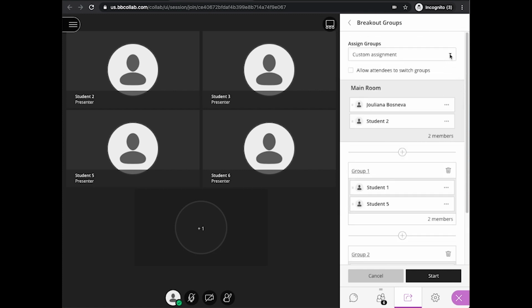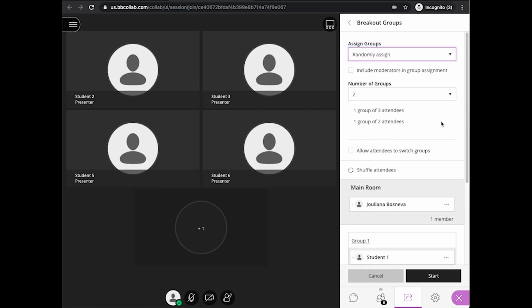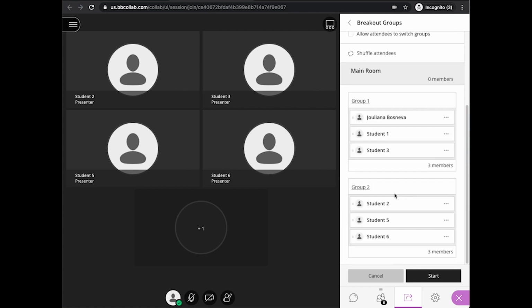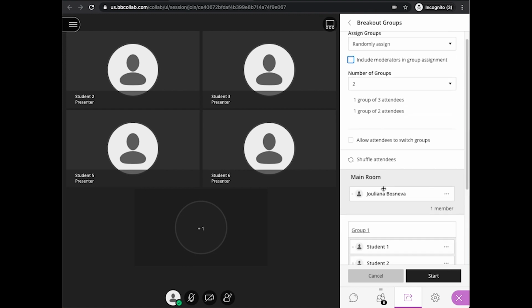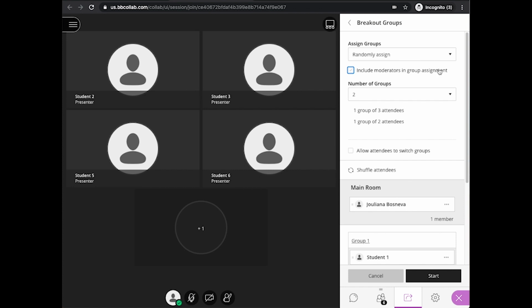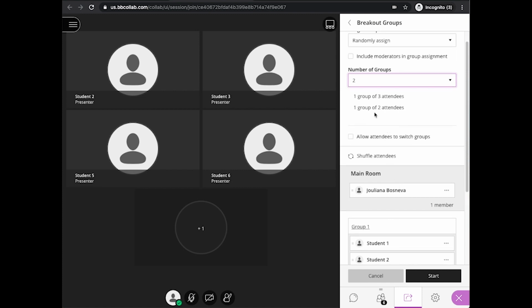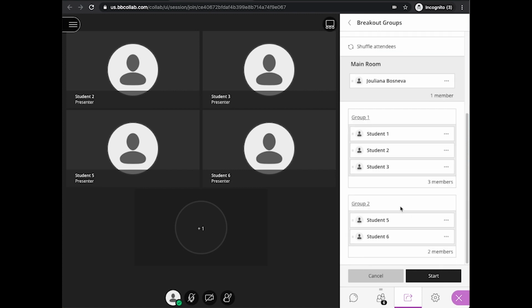If I choose to go with the randomized settings, here it is, I go to random assign. In the random assign setting, I have the option to include the moderator, which is me at this moment, as a part of the groups. If I do not want to be part of the groups, I have to uncheck this option. Right now, the randomized option gives us two groups because we have five participants. So it tells us in group one, we have three attendees, and in the second group, we have two attendees.